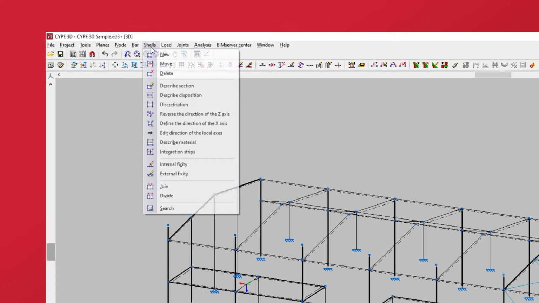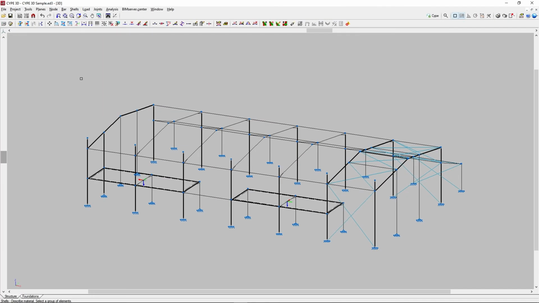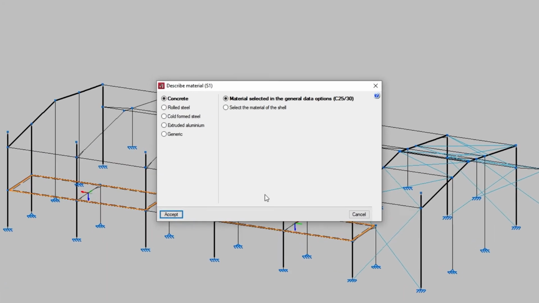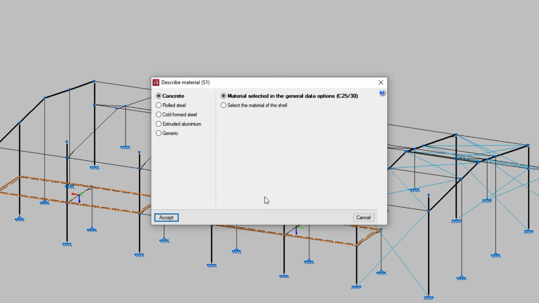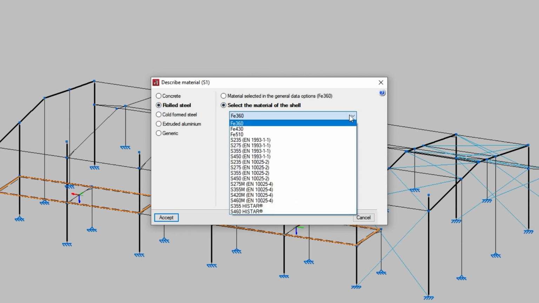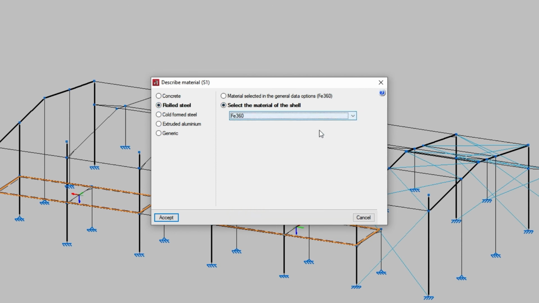Lastly, with Describe Material, we edit the material of a group of shells. In the same way, we select the shells with the left mouse button and right-click to confirm our selection. In the window that appears, we choose the material we wish to apply to the shells from those available. Finally, we click Accept.